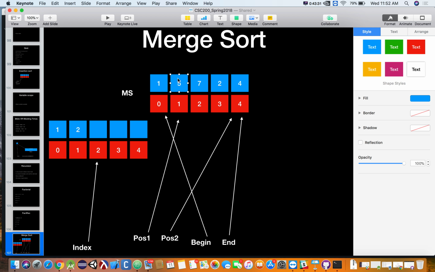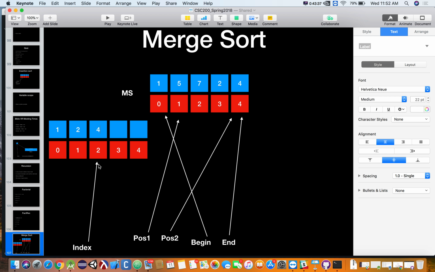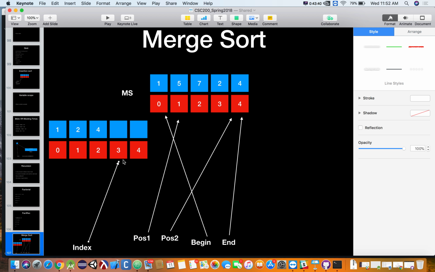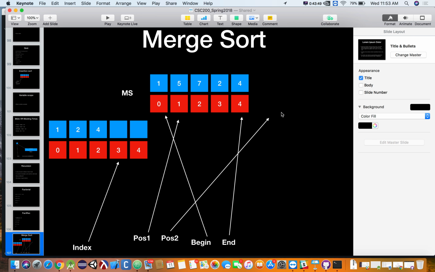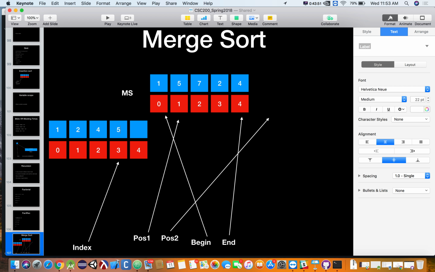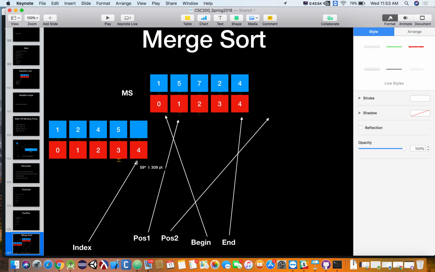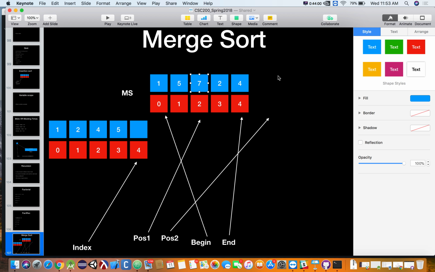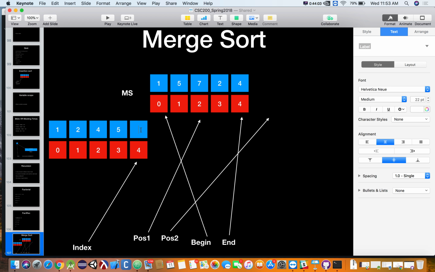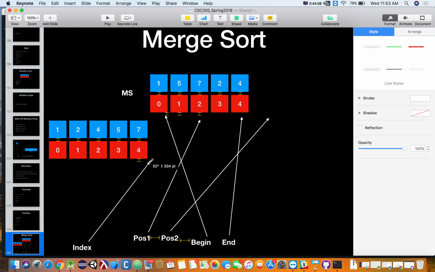Which comes first, a 5 or a 4? A 4. Put that at bucket index. Increment index. Since the 4 won, increment pause 2. Which comes first, a 5 or an illegal position? 5. Increment index. Increment pause 1, because it won. Which comes first, a 7 or an illegal position? 7. Increment index, so we know we're done. Increment pause 1, since that one won.